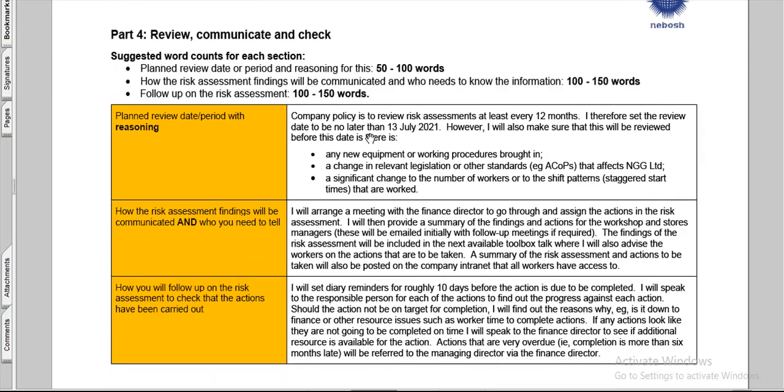In the last part, we will have to review the risk assessment, communicate the risk assessment findings, and follow up or check. So the first portion should be from 50 to 100 words, and then 100 to 150 words, and then 100 to 150 words.